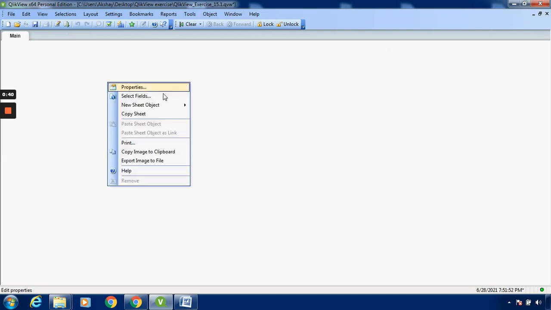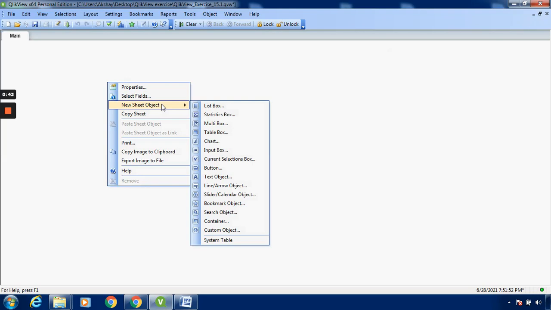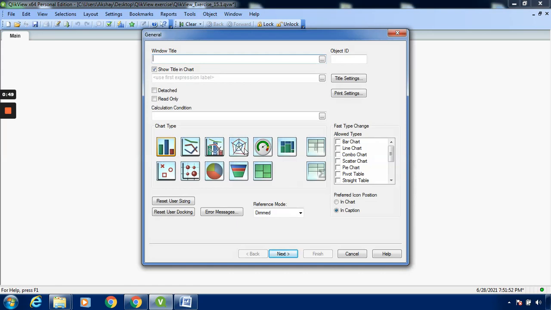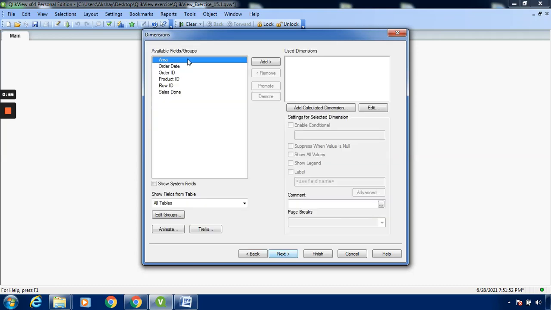Now right click over here. Go to this particular New Sheet Object. Then go to this Chart. Then click on this Radar Chart. Click on Next. Click on Area, then Add. Select Sheet 1, click Next.